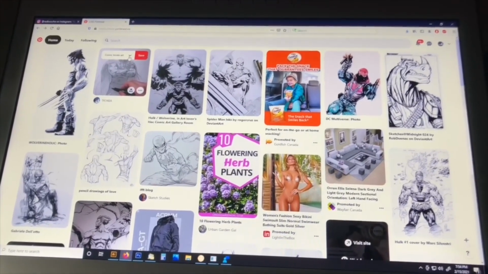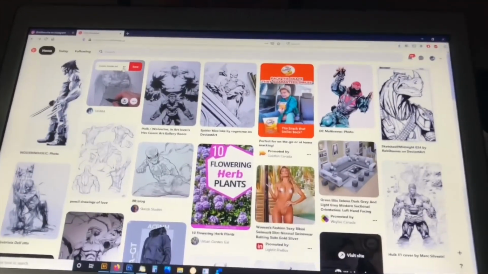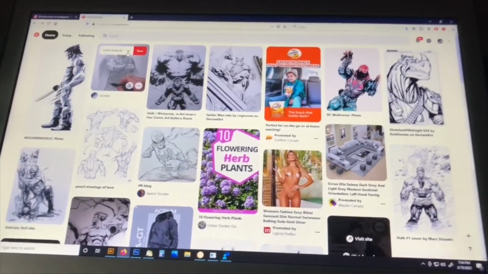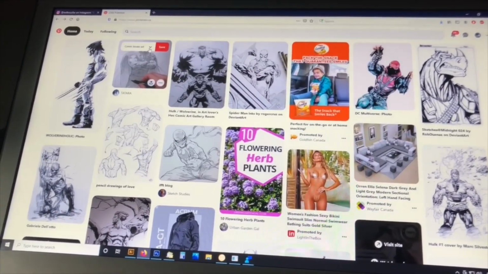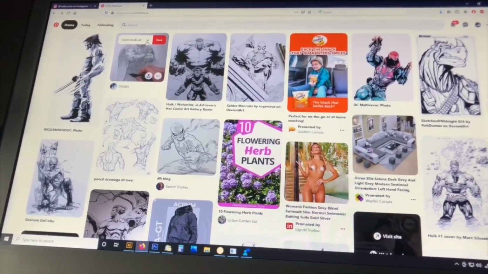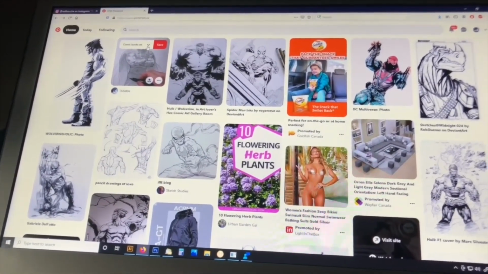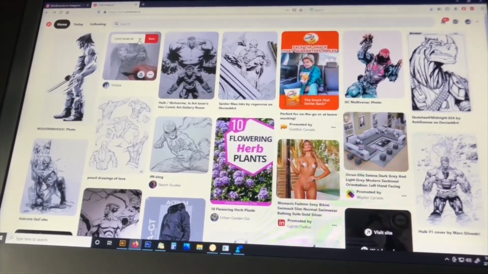This is going to be a quick little session on how I find my reference. A lot of people ask me, where do you get this? Where do you get all these awesome pencils to work from? Basically, because I'm a digital inker, I usually take digital copies. I scour the net and I look for them.